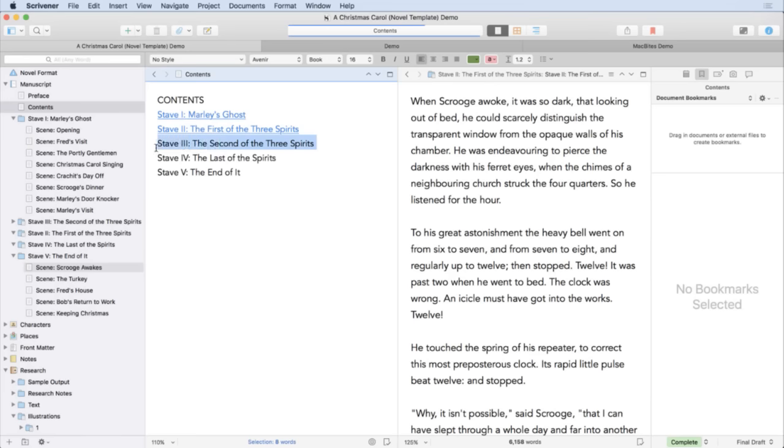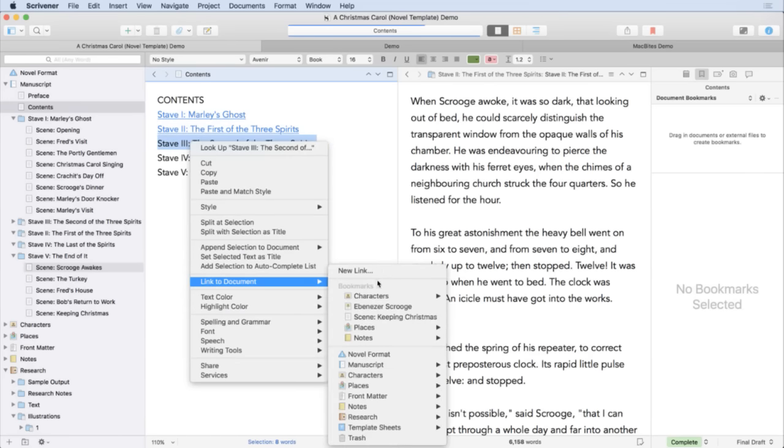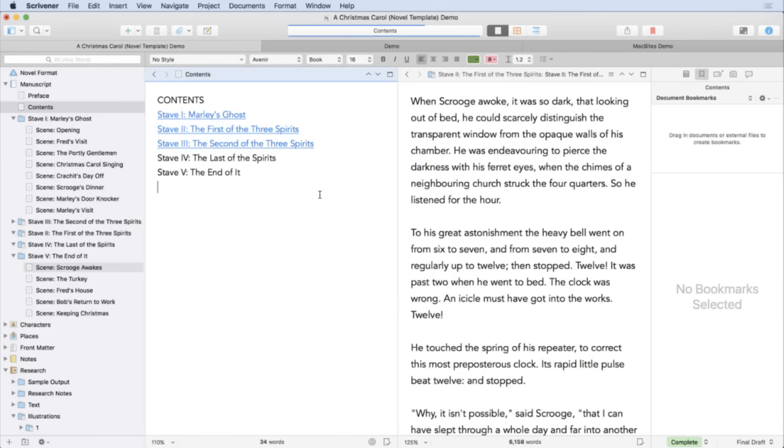Right, you can, of course, add a link to that. So I think you can do that, link to document, and then go and find the document from your manuscript, and it is actually stave 3, which I've got in the wrong order, but that's one way to do it. Don't know if you're aware of this, but there is another way to do it. So we have staves 4 and 5 there, which just happen to be over here.